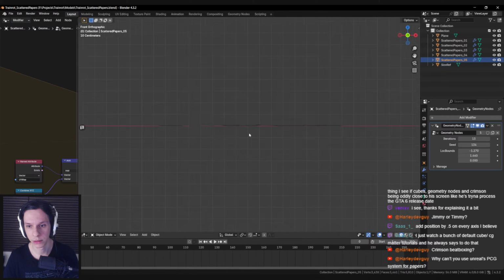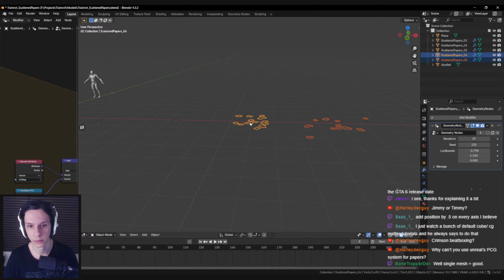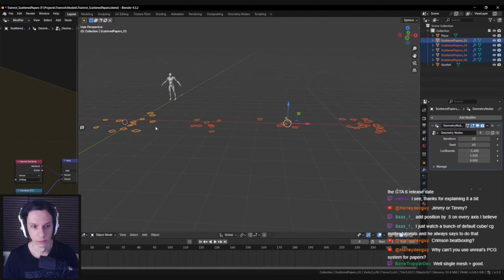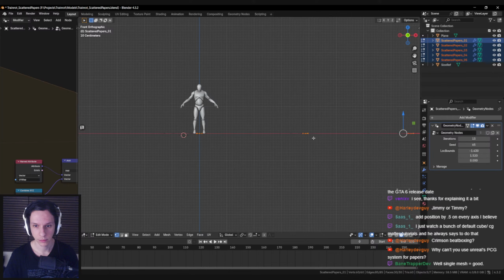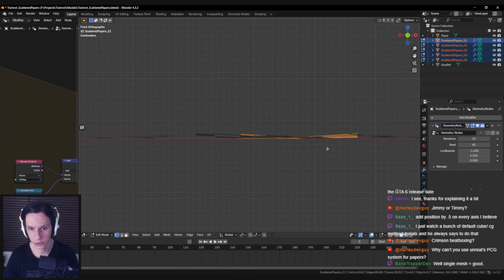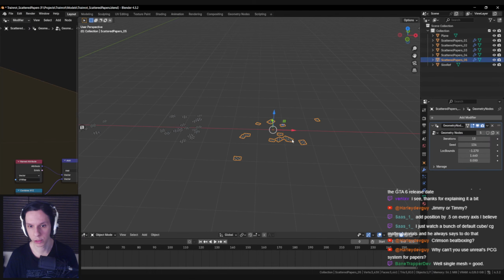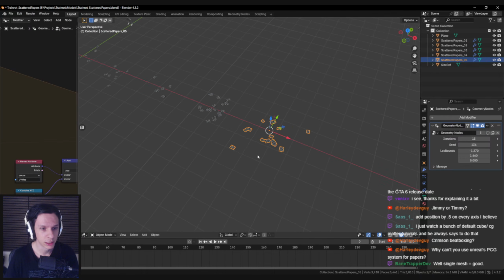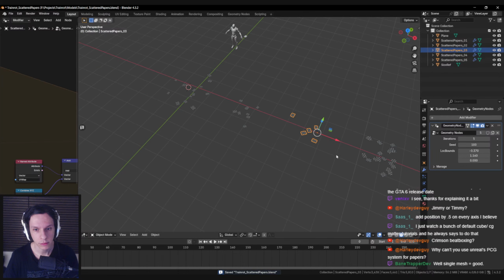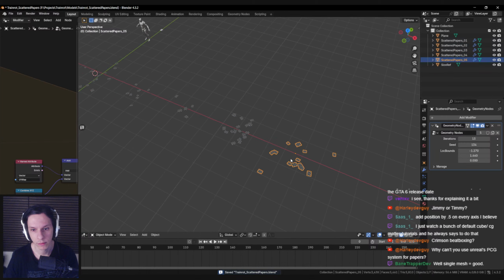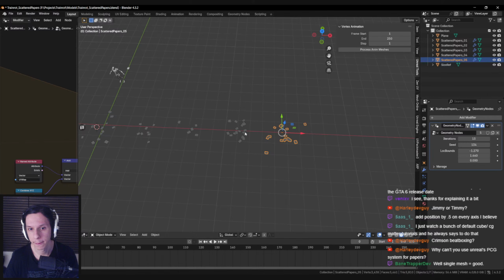One thing we do need to worry about though, we need to move this slightly up. The reason for that is when we export this and drag it into the scene, it's going to be above any sort of flat meshes. Okay.